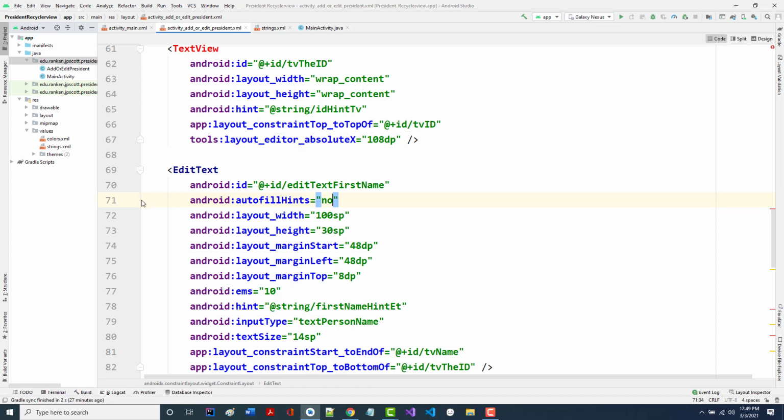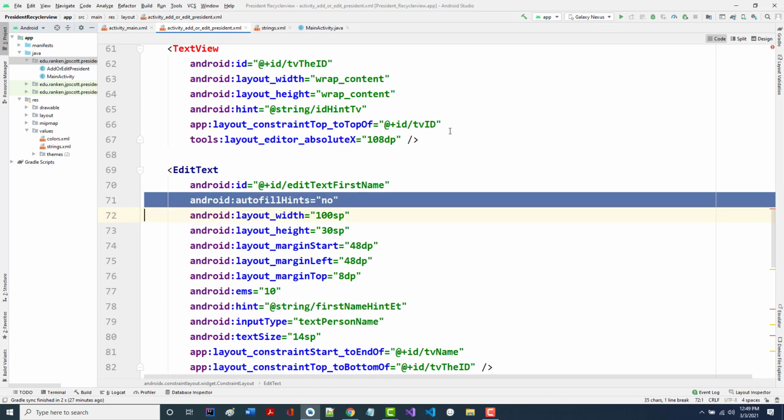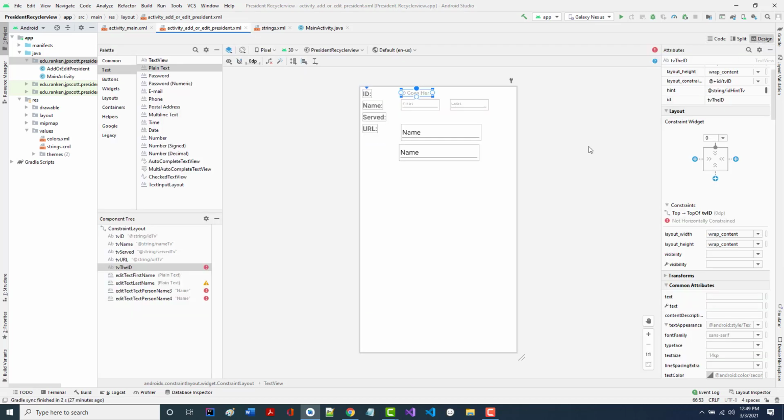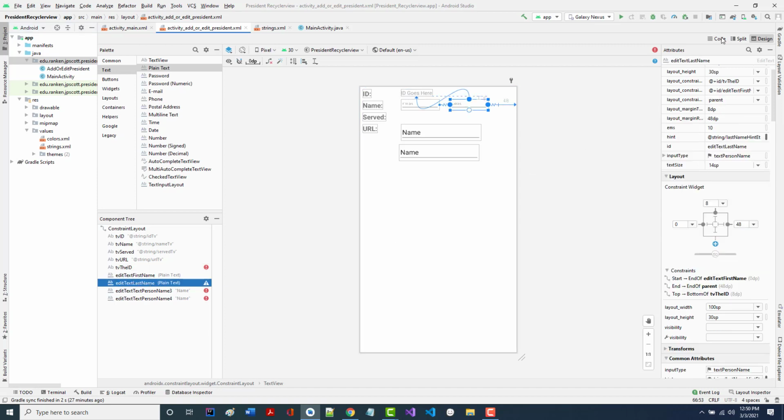All right. I'm not sure, but I believe that's the right thing to say, but we'll find out in a second. All right. So let's go back here to design. And that one's gone. See that? So I'll go to the other one, which is my last name.